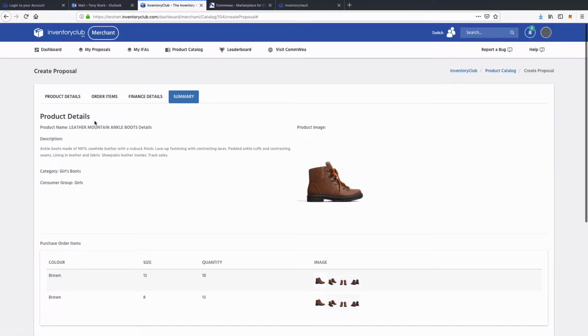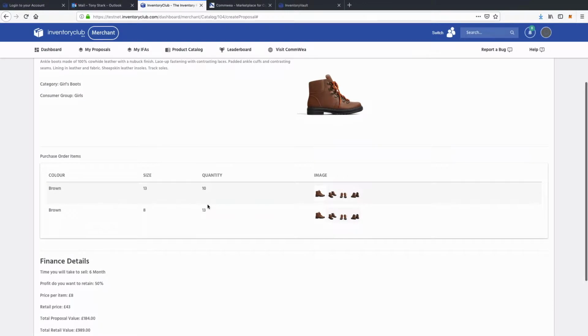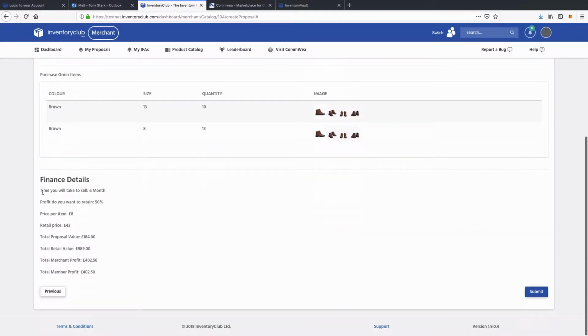And what this does is just give us a quick summary of everything we've just done. So we've got the product details, so you can go over this again quickly. You can look at it: product name, the image, the description, girls boots, consumer group girls. You can see the sizes that we've asked for, the color, the size, the quantity you've asked for, and then the finance details. Time it will take to sell, 6 months.